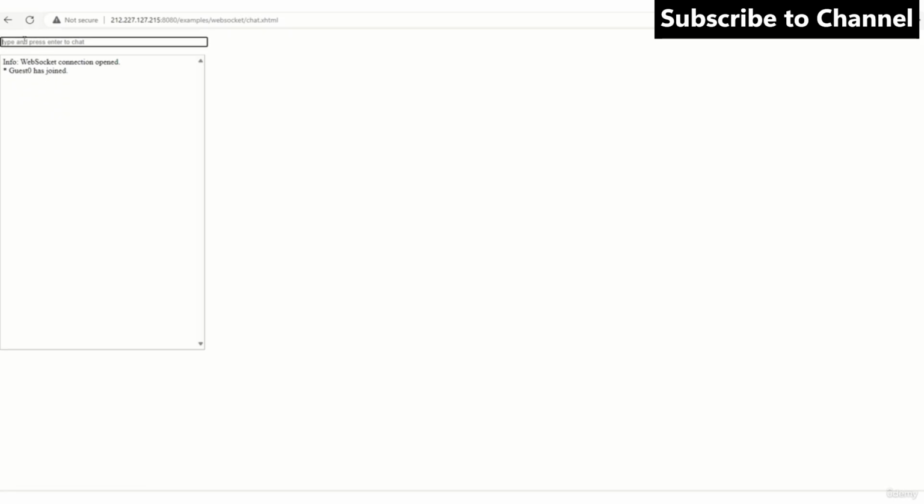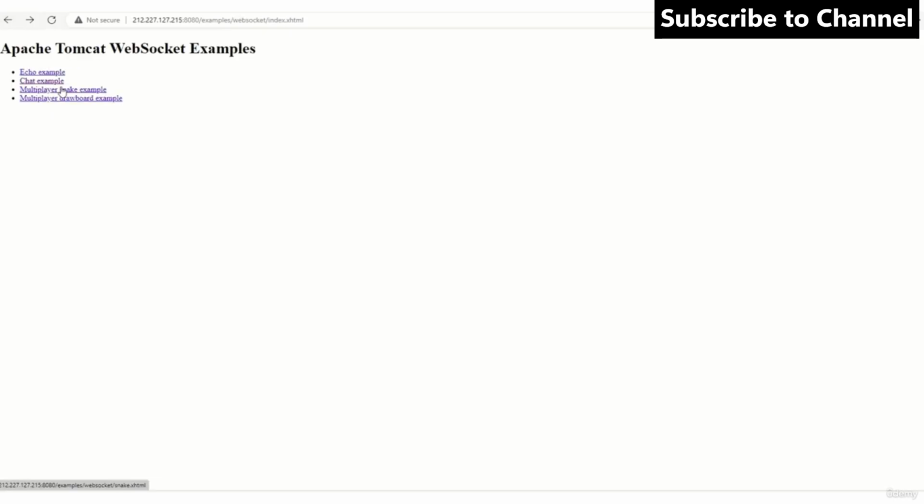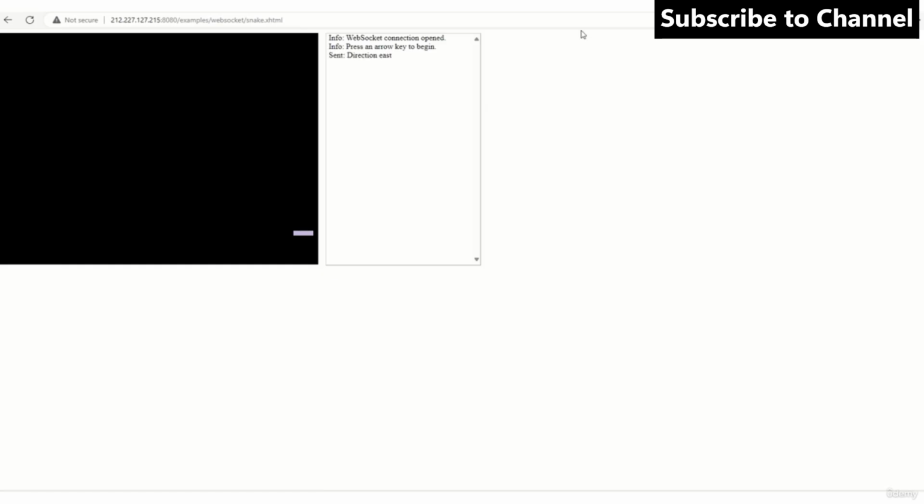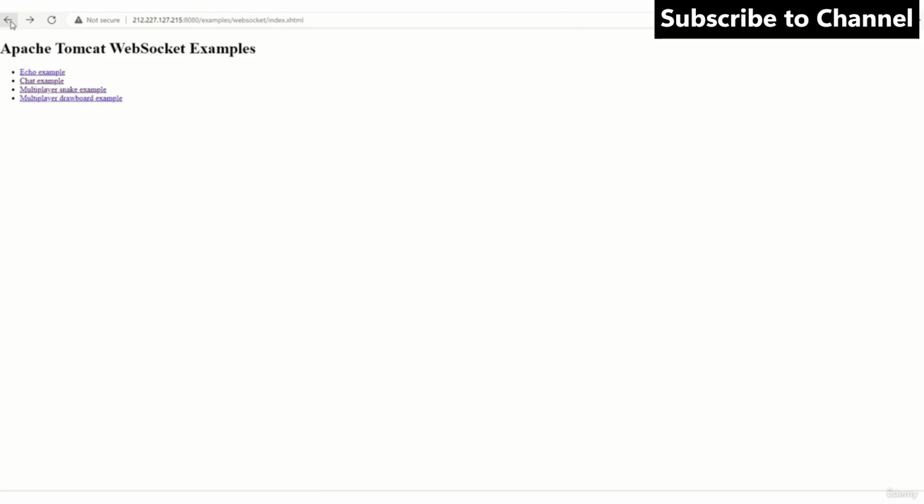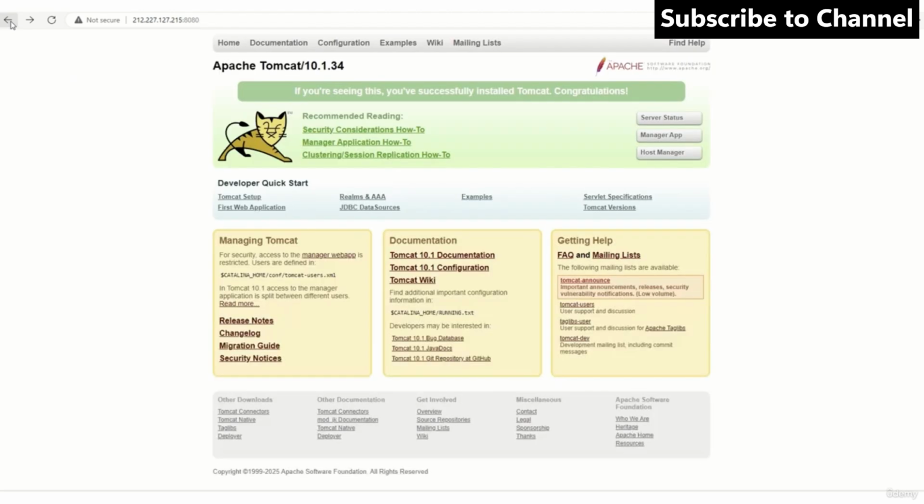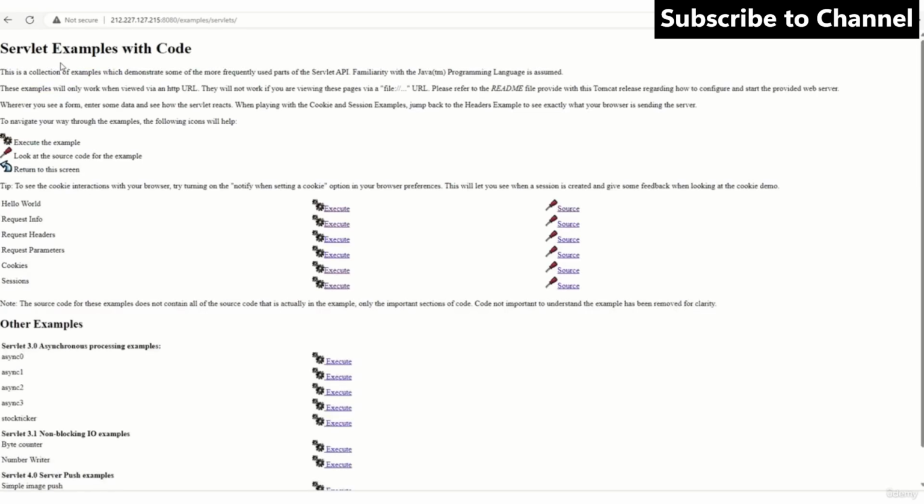Then you have WebSocket examples also, like a chat example, or a multiplayer snake example where you can basically move like this. These are some of the applications which come by default, and this is how you host an application on a Tomcat server. This is the basic step, the very first step which I'm showing you.